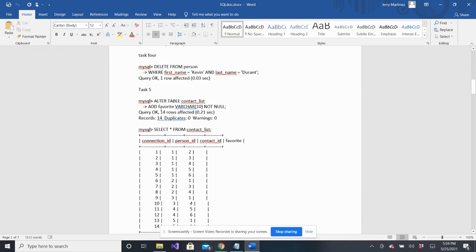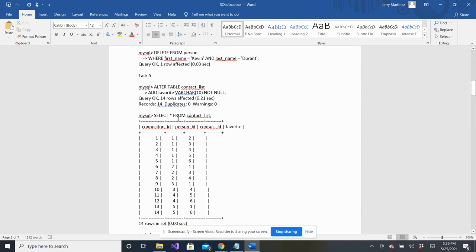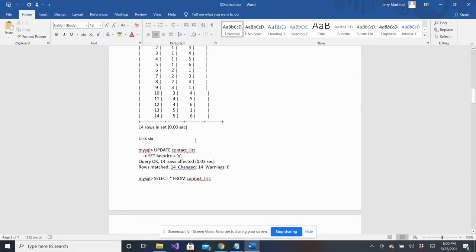And for task 5, I also altered a table. In this case, the table is contact list. So I add favorites as varchar not null here. And what it does here, I now select from the contact list table itself, and I print the statement here. So it adds this. What this does, I added 14 rows affected of not null. So this is what the output was here.